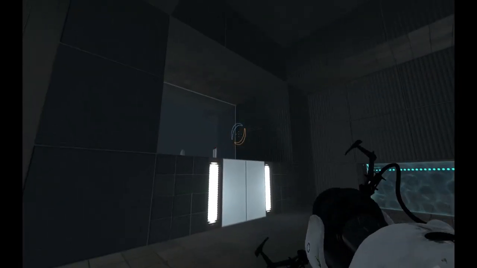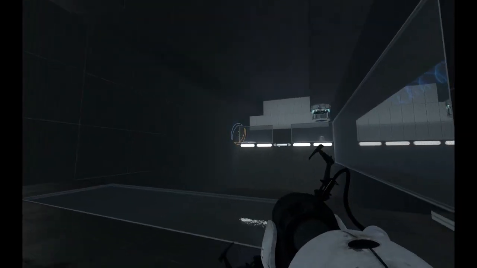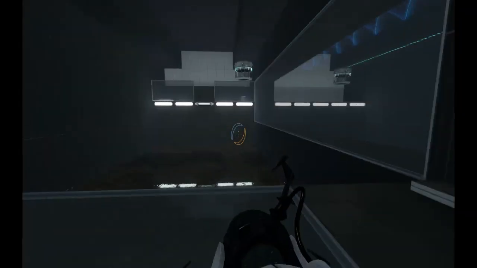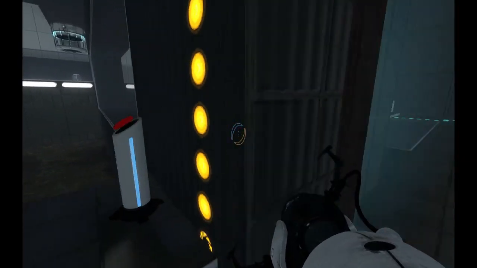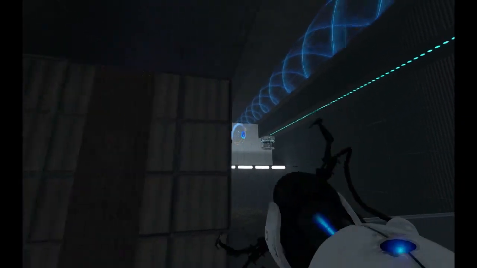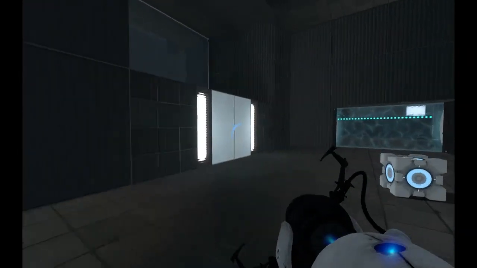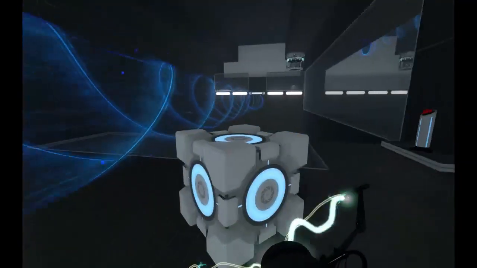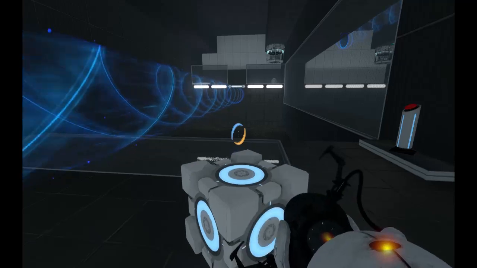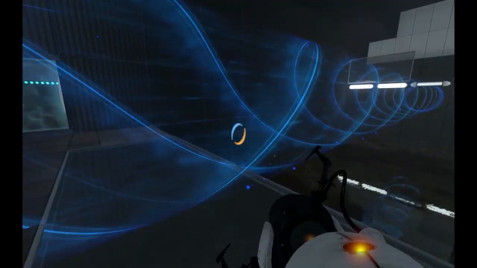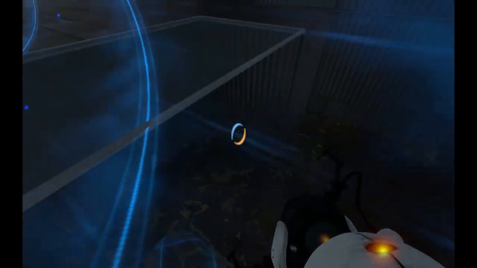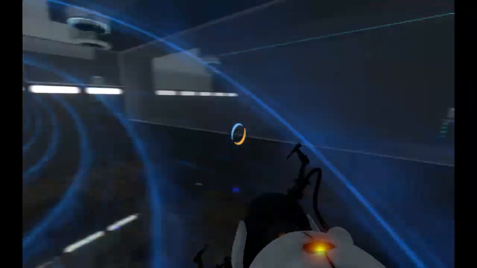Wait. Wait. Oh, wait, yeah. I'm pretty sure I know what to do here. Just put that up there. And I can get that there. Cube, I don't know if I'm going to need you. There's a sphere over there. Wait, I know where I can use a... No! Oh, wait. I'm stuck now.